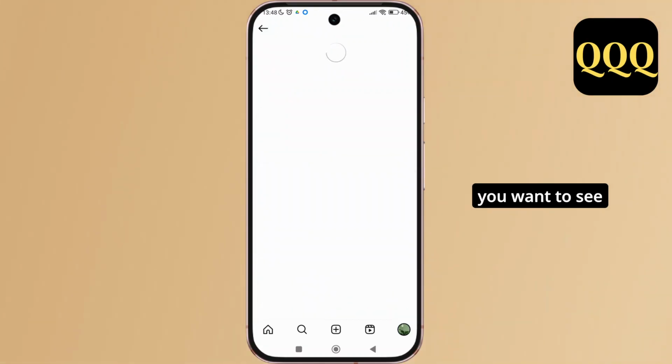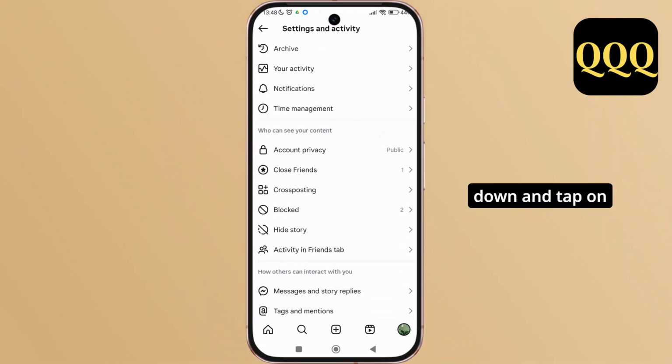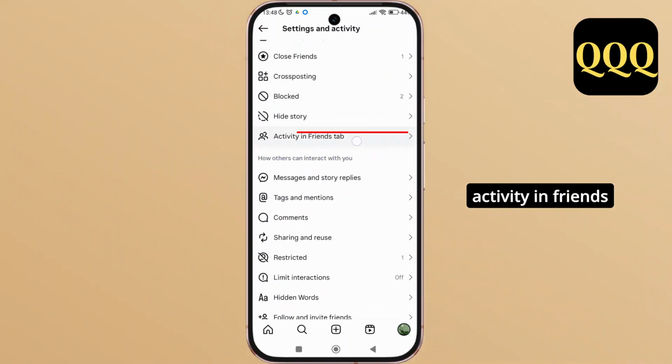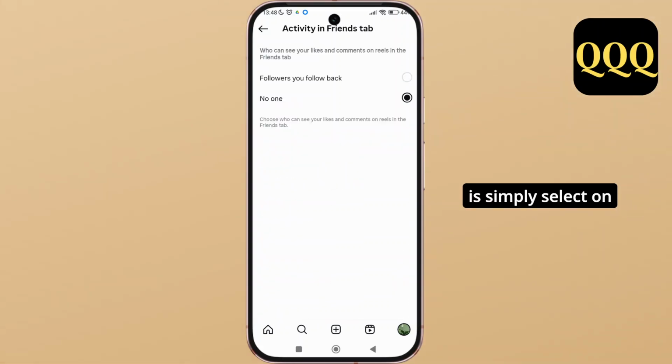Now, if you want to see your friends' liked reels on Instagram, you can simply scroll down and tap on the Activity in Friends tab option. Tap on it, and simply select followers you follow back, who you can see your likes and comments on reels in the Friends tab.